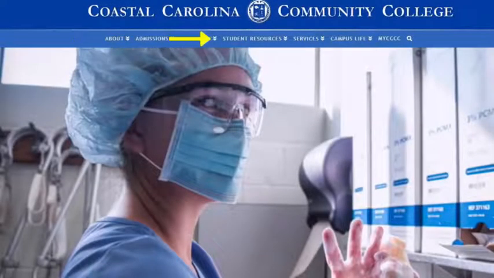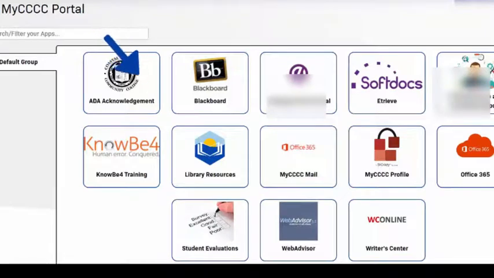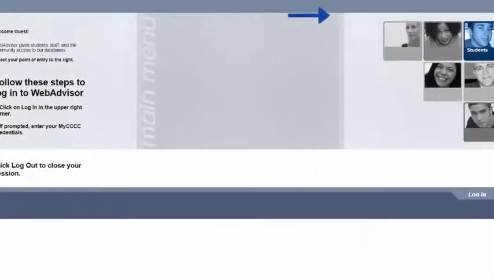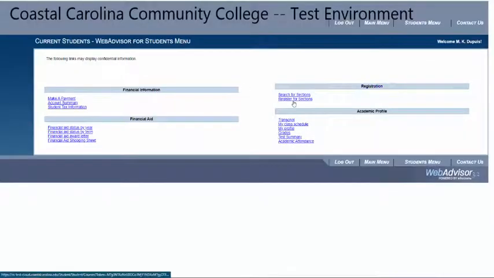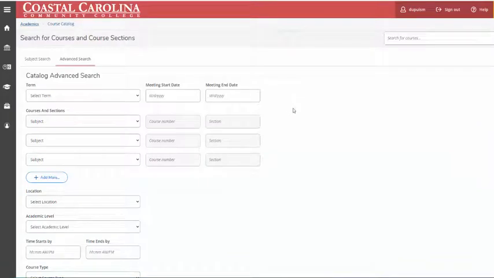Let's begin the process by logging into your MyCCCC portal and your WebAdvisor account. Select the Students tile to bring you to the Student menu. Select Register for Sections. You'll be routed to the self-service catalog of classes.